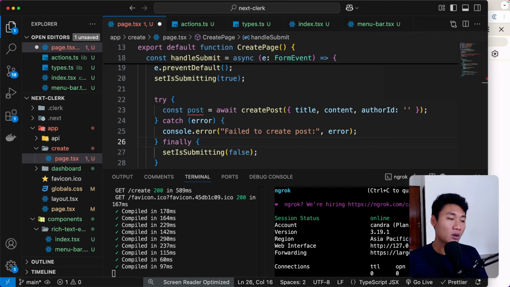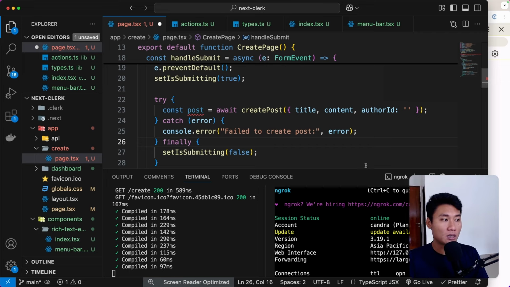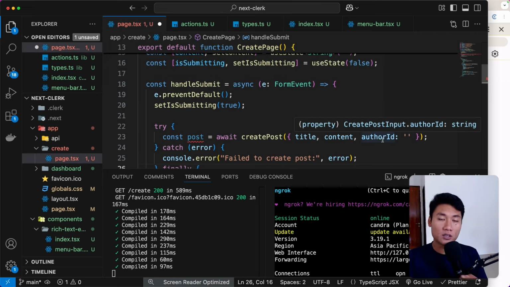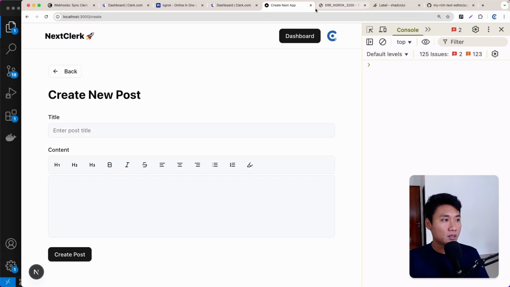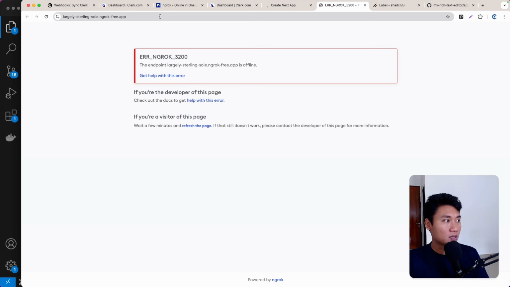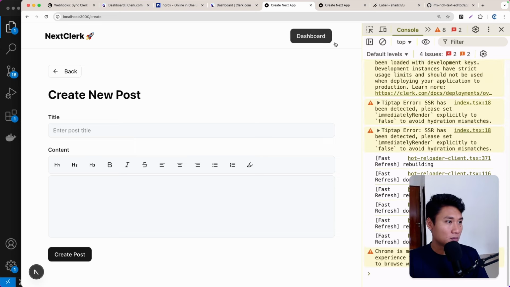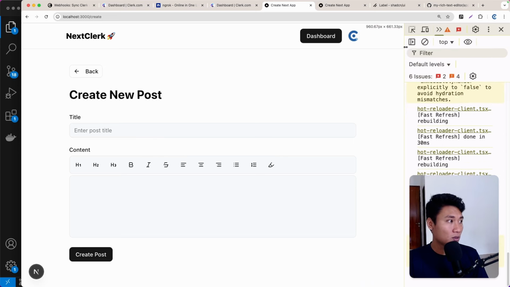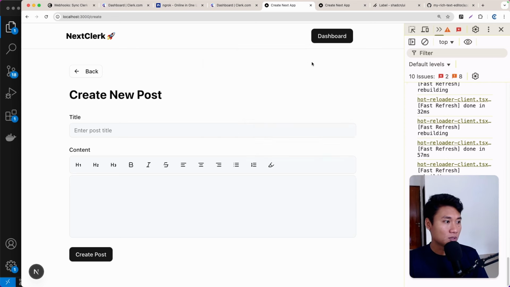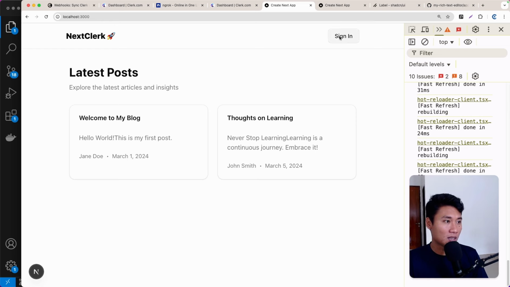Because we are going to try to log in. So now we are going to get the user that logs in, and we are going to put that user ID on this author ID, right? So let's try refresh here and just make sure the ngrok is also running. Okay, great. So now let's try to log in. And oh, we are already logged in on this Next Clerk, right? But I just want to try to sign out.